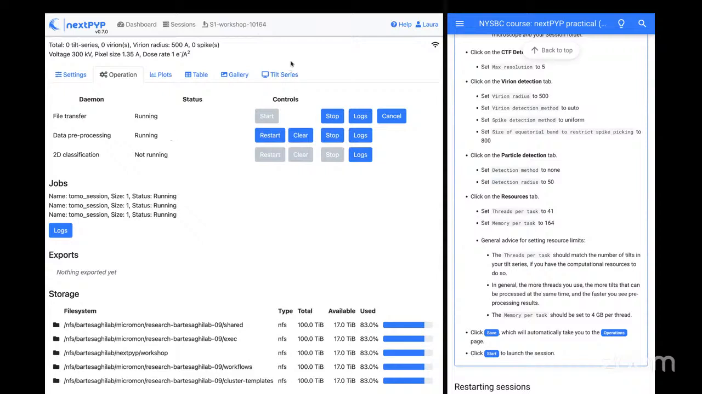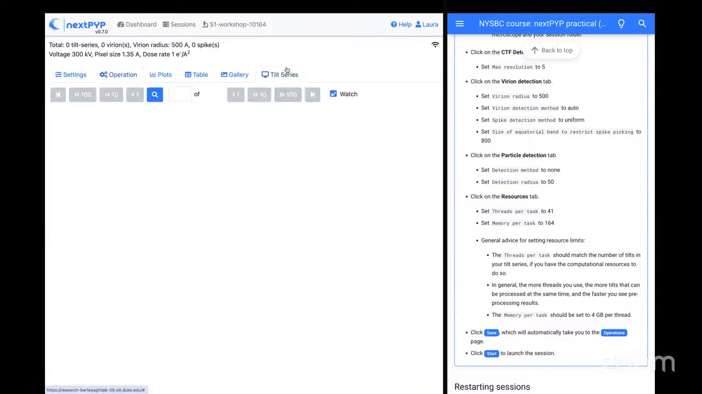Another thing that I can highlight right now, it won't actually mean much until one data set has processed entirely. But you'll see in the tilt series tab, there's this nice option on the right called watch. What this essentially does is, if you're sitting at the microscope and you have data coming in on the fly, watch will always keep you on the most recently processed tilt series.